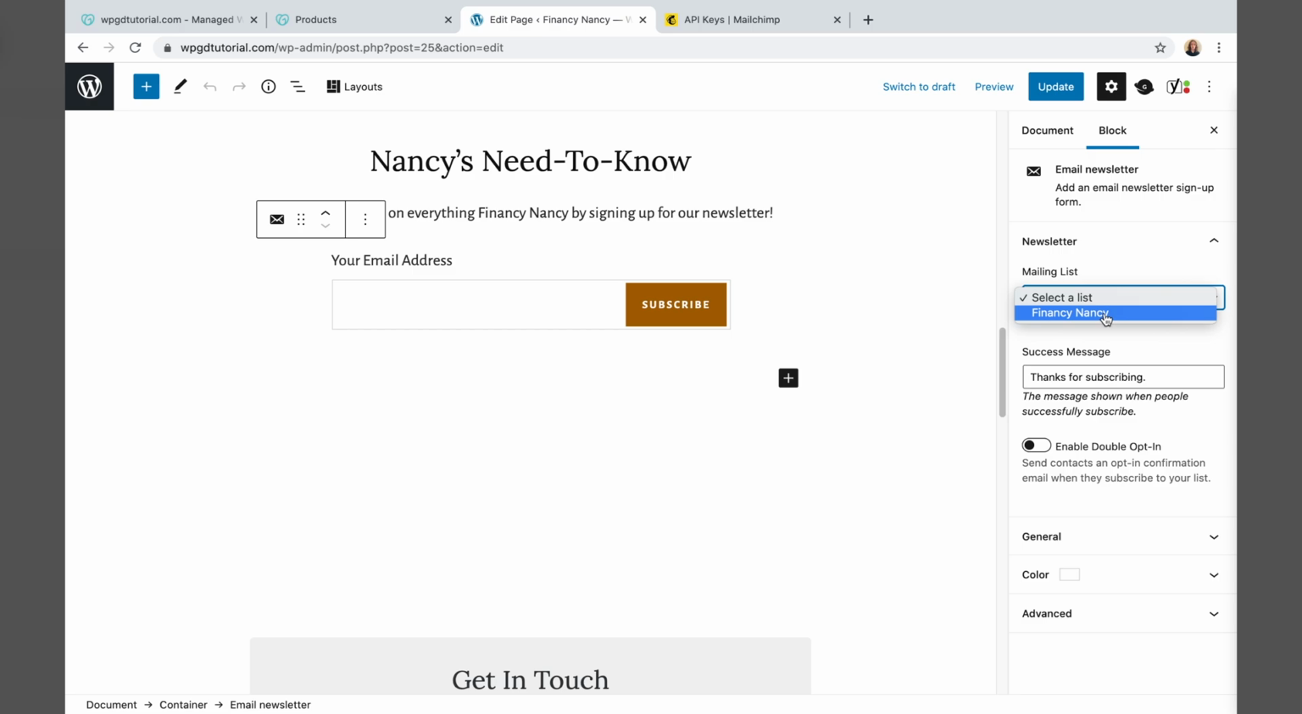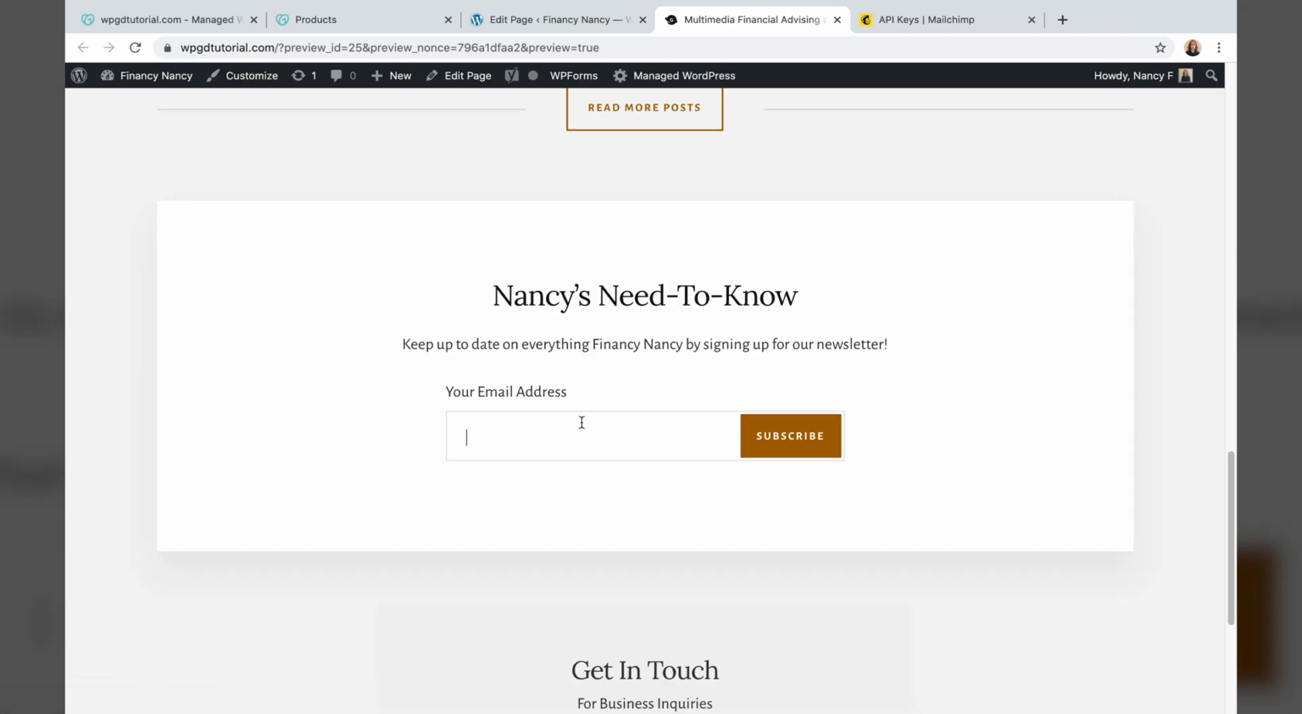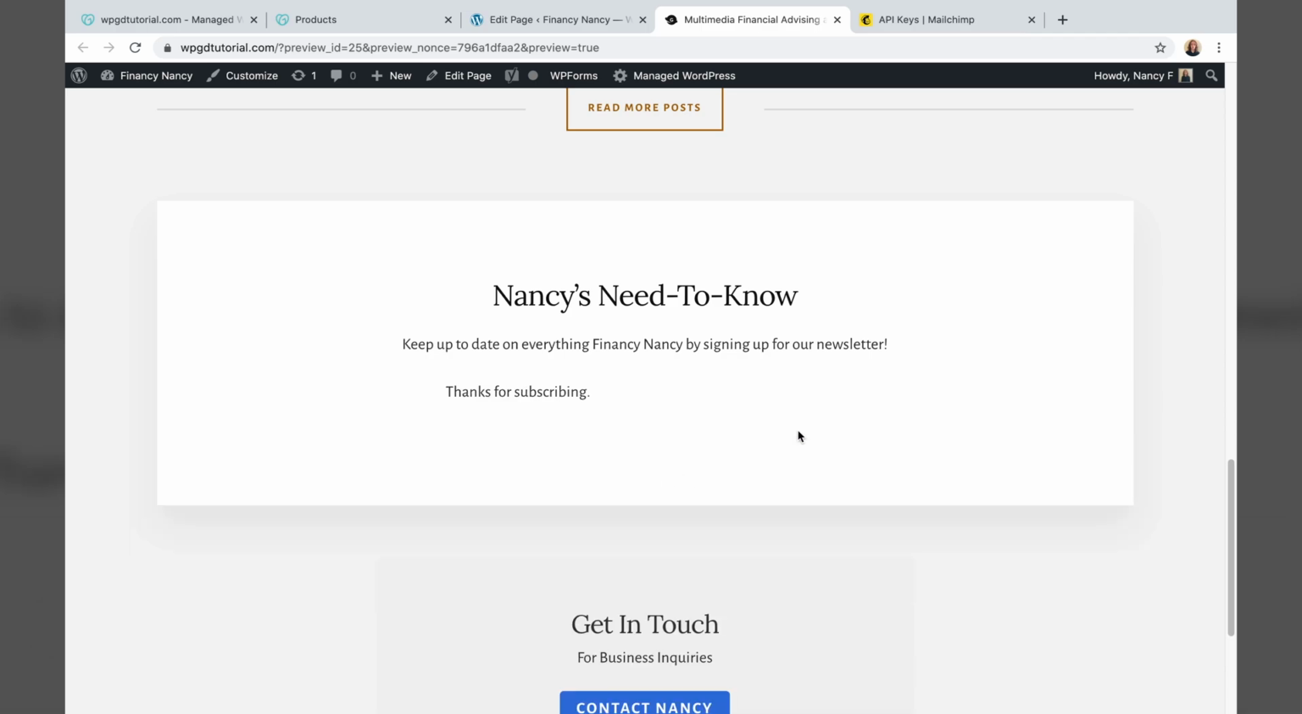If your list isn't available immediately after you add the API key, try refreshing the page. It might take a few minutes to show up. Then click Update and View Page. I'm going to scroll down to the newsletter block and test it with another one of my email addresses. If your newsletter works as it should, it displays a thanks for subscribing message after someone clicks subscribe.